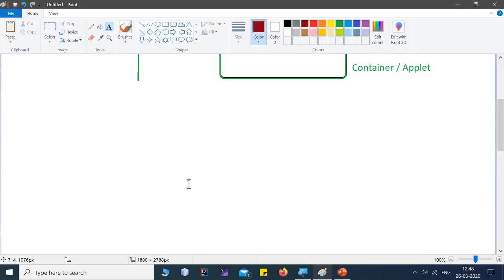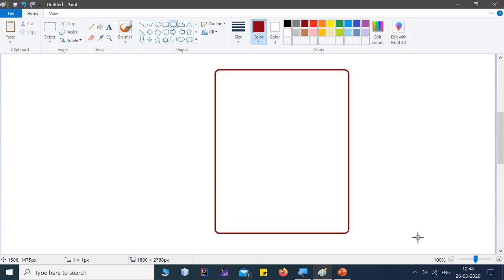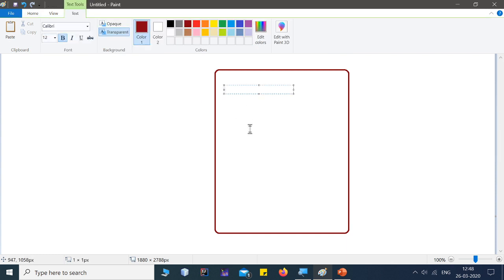So see, let me tell you the GUI that I wanted. Something like this, an applet is there. Then I wanted to write something like this. Let's say click here, click here. Okay. Then I wanted to create one button, that is start, start slash stop, stop. Fine. So this will be our button.